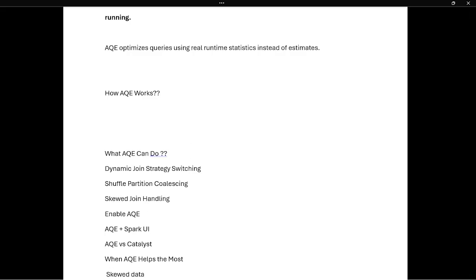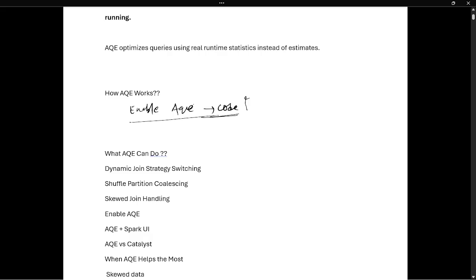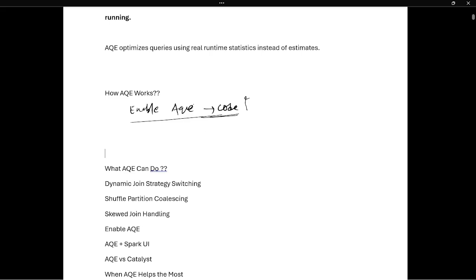Okay, so there are steps, and I'll explain these steps. If you want to use AQE, the first thing you have to do is enable AQE in your code. That is the configuration setting. You have to enable that. I'll explain that later. Here I'll explain how AQE basically works.